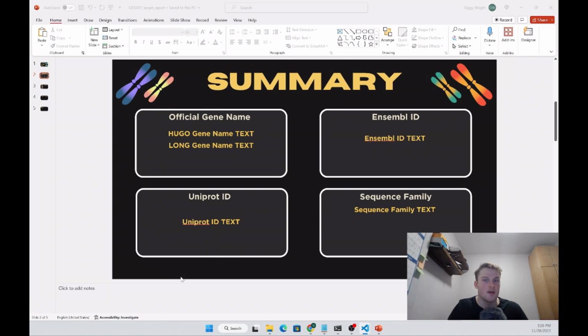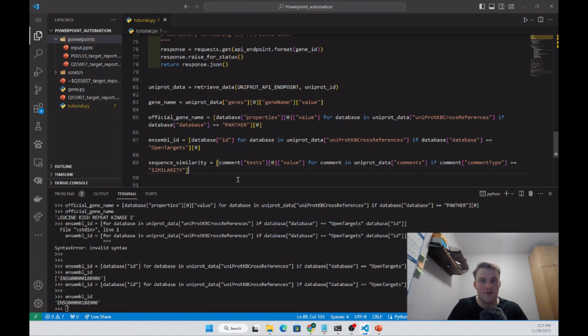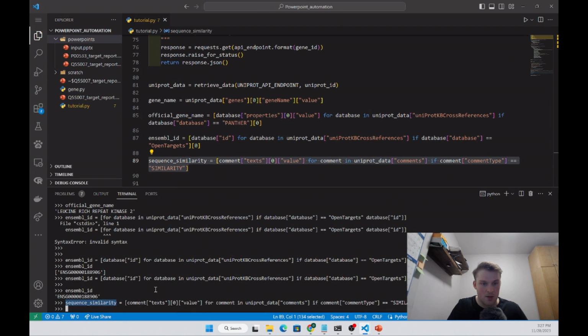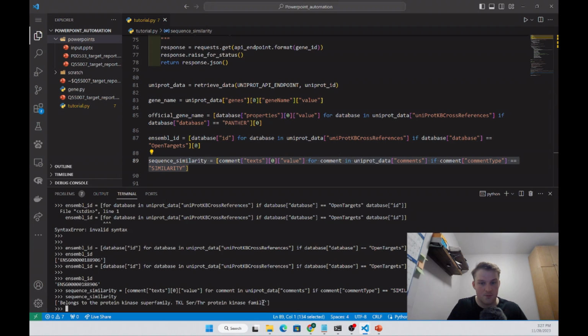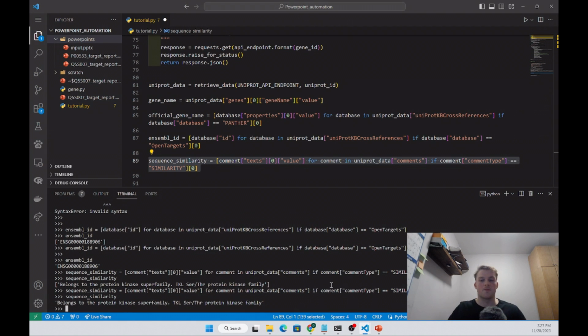So the only other thing we need is the sequence family. And same story with this, I've already gone ahead and found where that information is in our UniProt data. So if I run this, we can see sequence similarity. There we go, belongs to the protein kinase superfamily. And I guess I should also pull out the first value here, so I'll just add a 0 on the end. Let's rerun that. There we go.